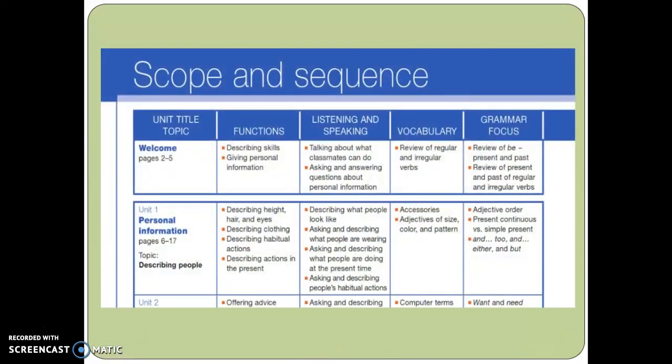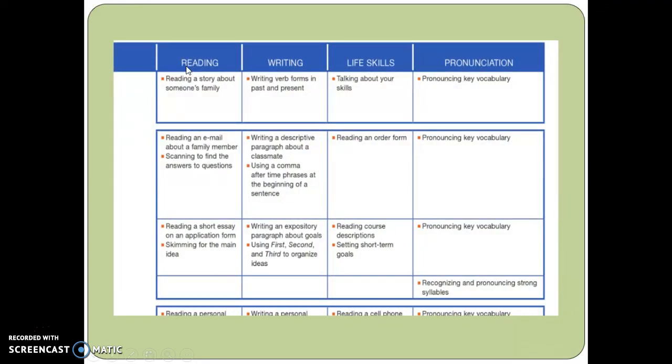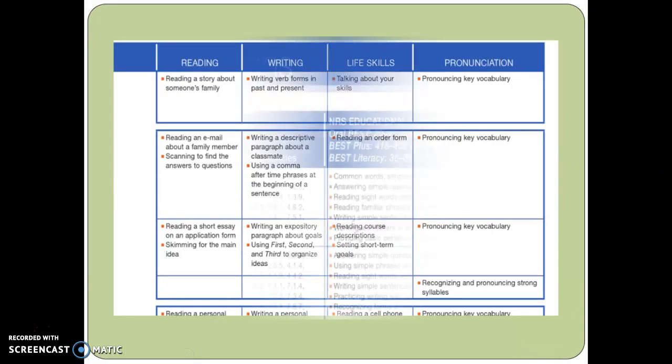Every core text will have a scope and sequence. It's a table of contents that shows you the context of the unit, and it shows you the types of activities and the language skills that students are going to be engaging in. Here we have the language functions, listening and speaking activities, vocabulary development, and the grammar focus for that unit. We can also see the reading activities, the writing activities, the life skills application, in this case reading an order form, and this book has pronunciation practice at the end of every unit.